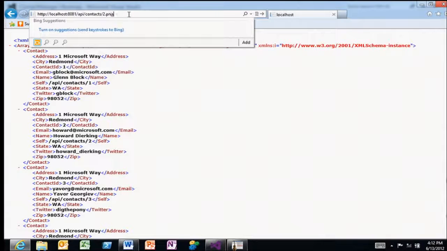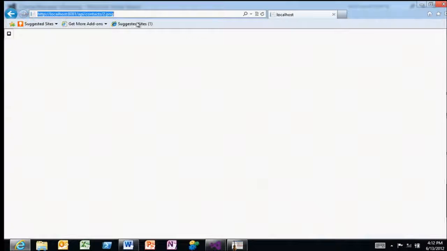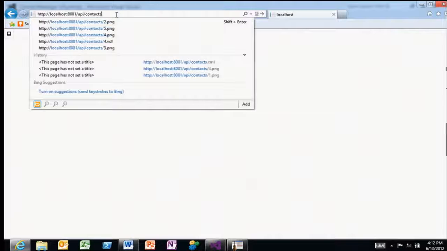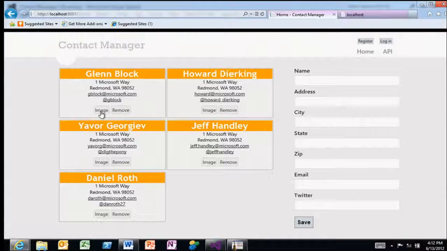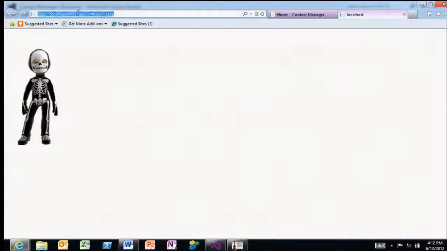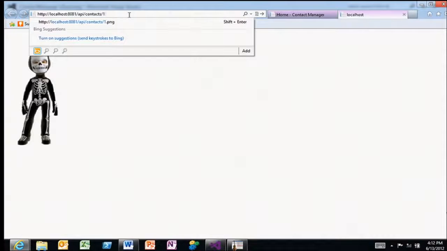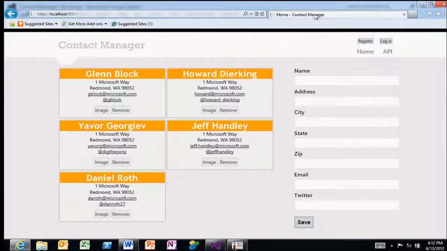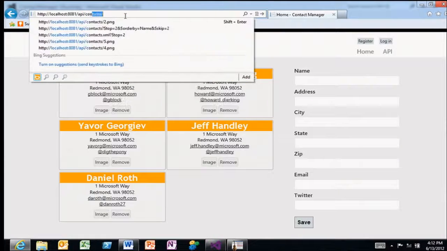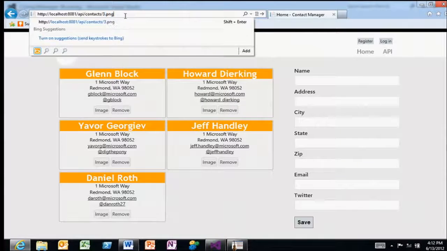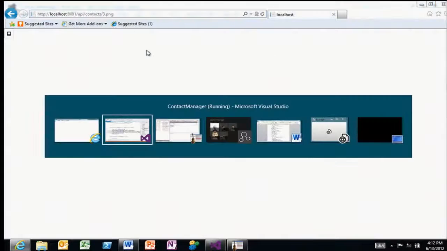PNG. So. Great. Come on, man. Hold on a second. File system's not high. Can I request the images? Yes, I can request the images. So let me do it this way. Well, you can see the URI there is right. Let me see if I can do API contacts to PNG. Do it.